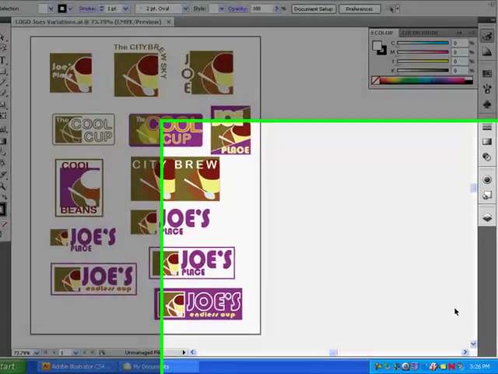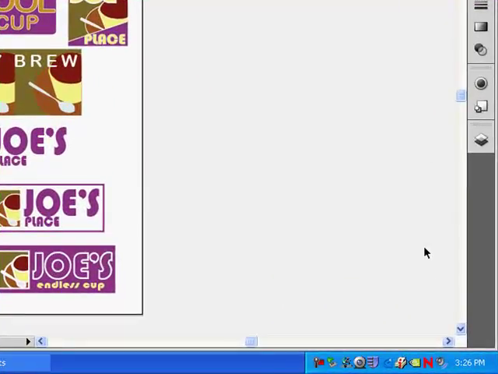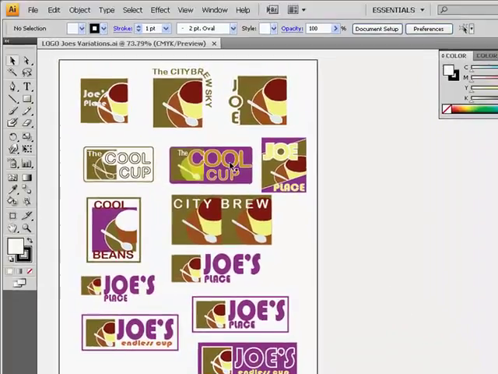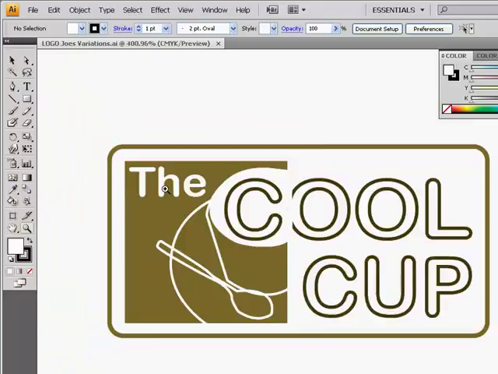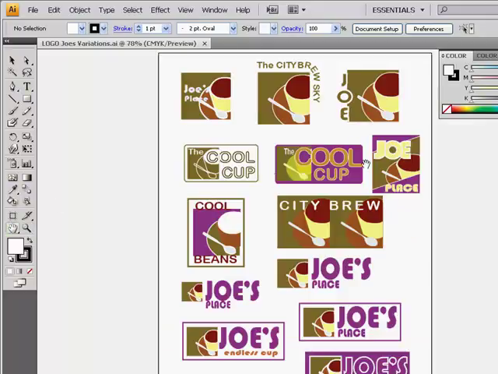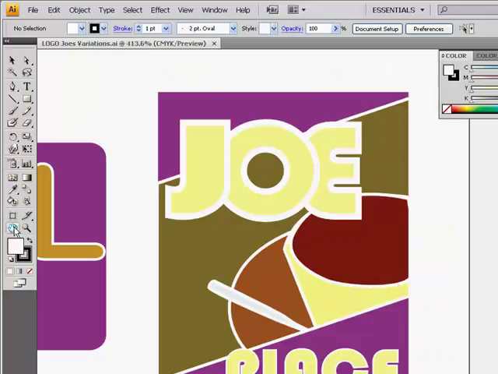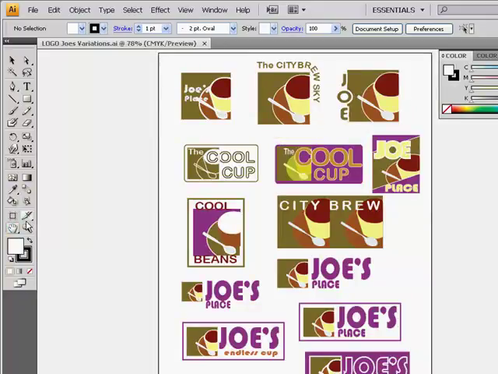We're going to lay out the letterhead, the business card, and the envelope. What I've done here is I have a page showing different examples of logos that can be created from the same image. So the same coffee cup was used to create this logo, and this logo, and this logo.